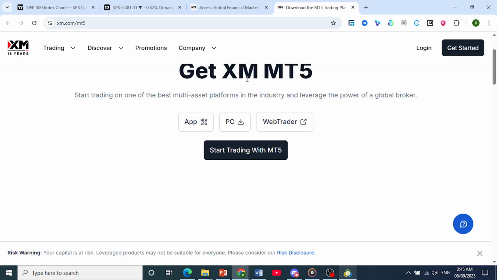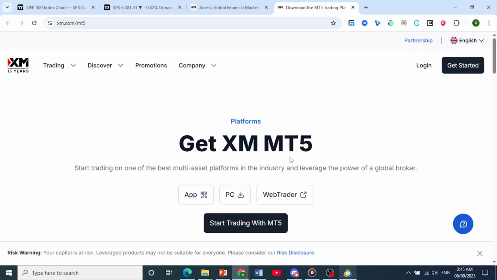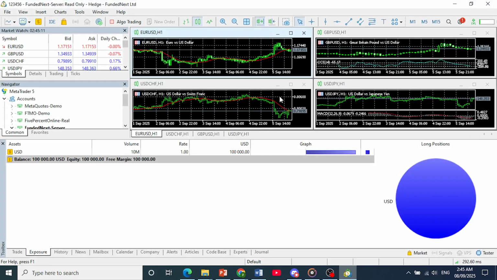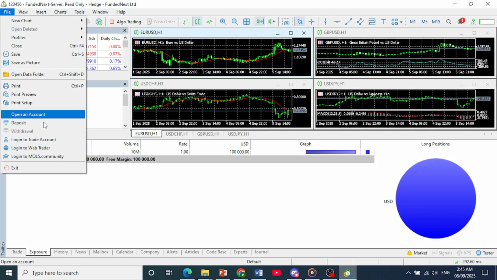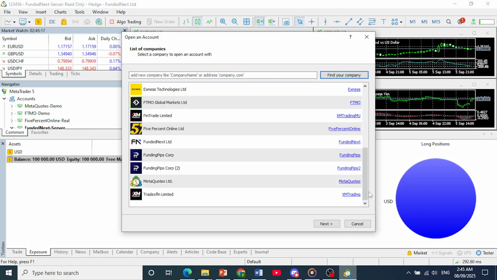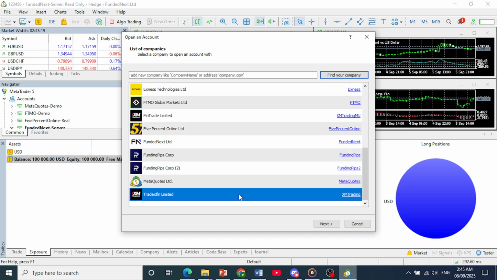What we could do is integrate it with things like MT5, MetaTrader 5. You just go here, you download it, and then you come at the top left, click on File, click on Open an Account, and then you can just search up XM Trading right here, as you can see.